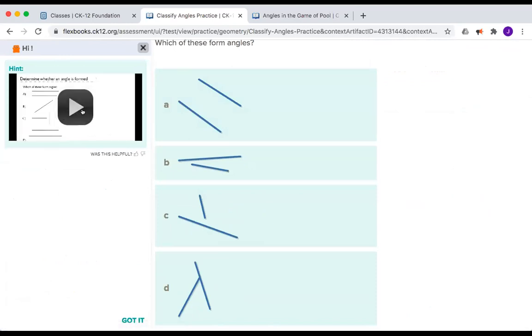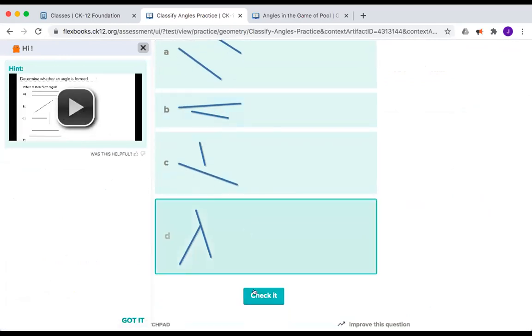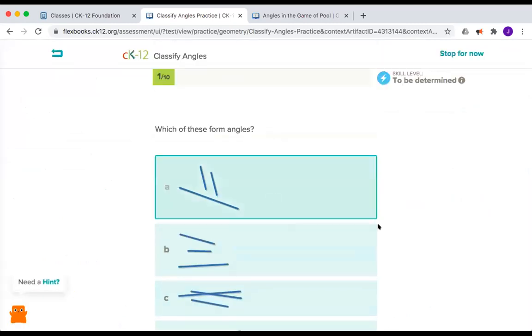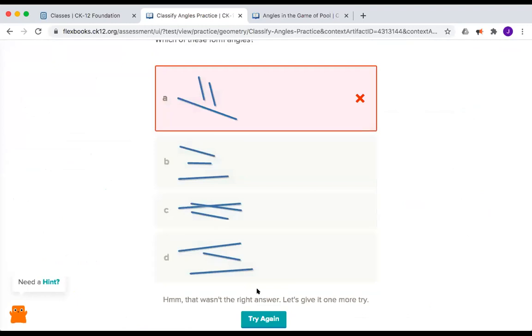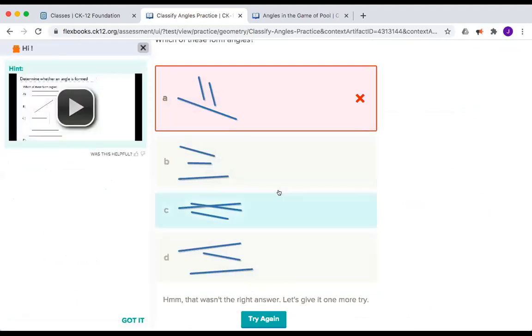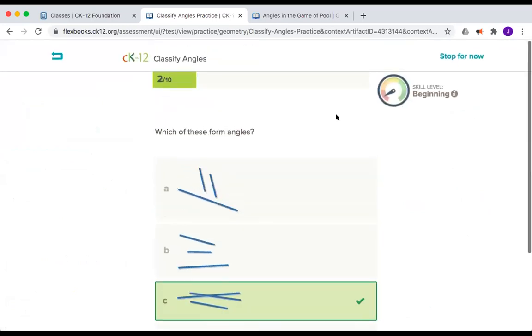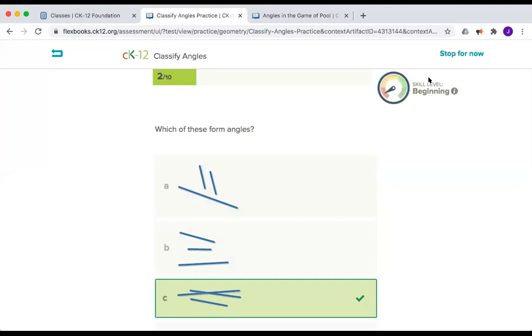We have a video that they can watch about lines for this piece, check it, and work their way through. Now let's say I get something wrong. I'm going to go ahead and check that. Let's give it one more try. Maybe I need a hint. And we're going to go ahead and try again and check that. And as we go through, the skill level will begin developing.